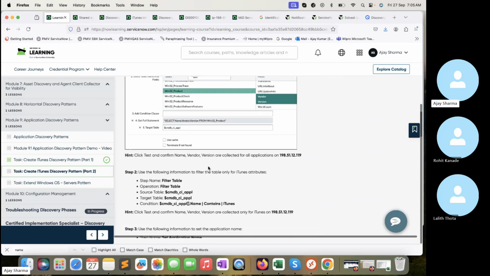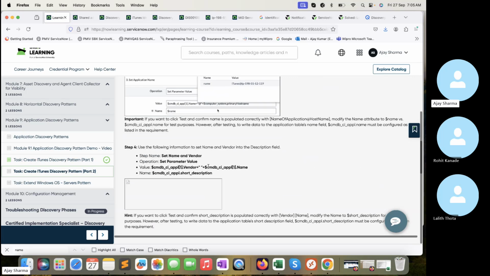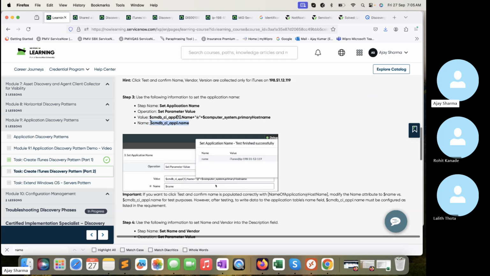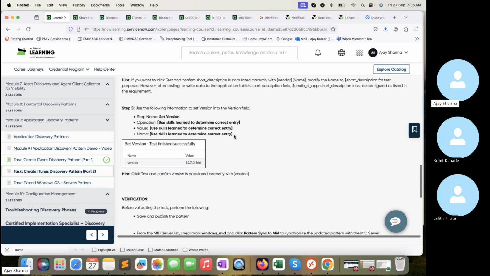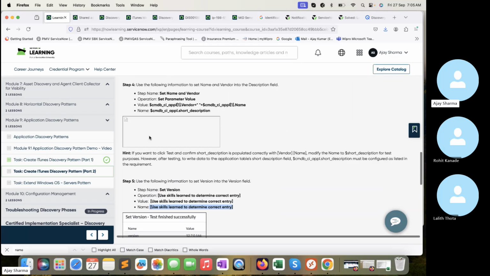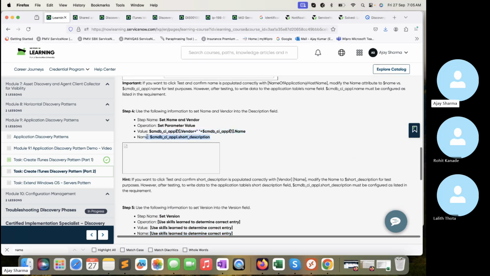ServiceNow mentions everywhere to use the target table while we are setting the parameter value. Use the target table or the name, like cmdb_ci_appl.short_description. Here it's also mentioned cmdb_ci_appl.name. But that is not correct. That's why we are following blindly whatever is mentioned in the ServiceNow documentation or that portal. It looks good, but it is not correct. This is the only reason we are failing to get that particular value right.